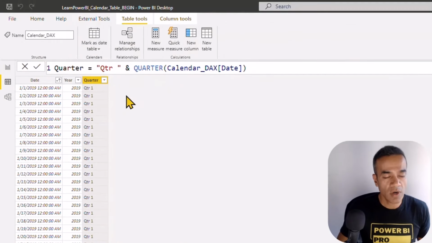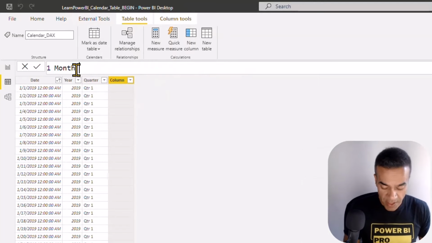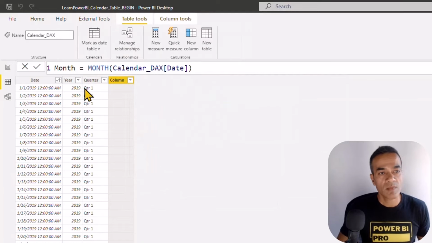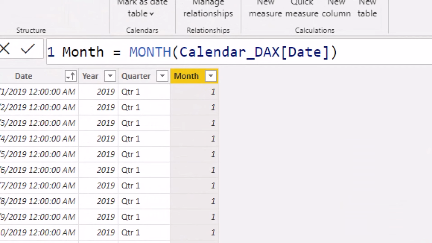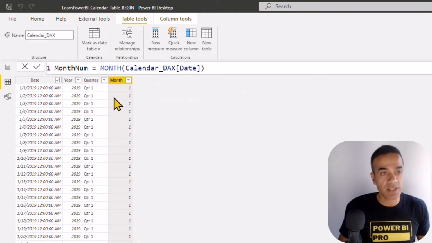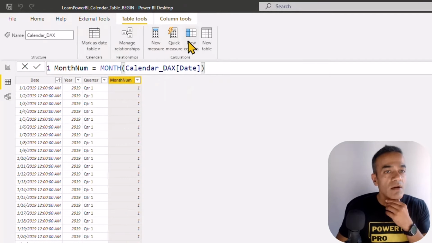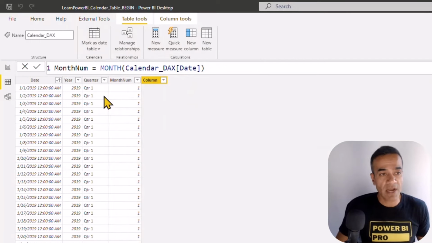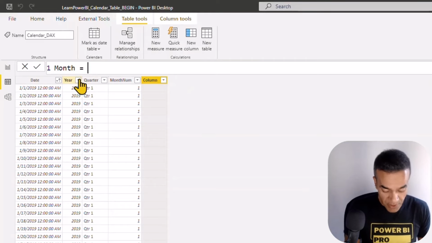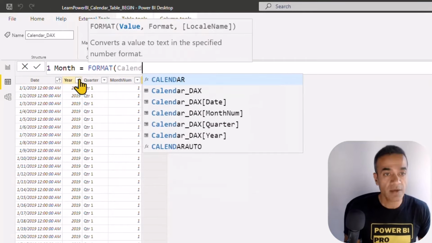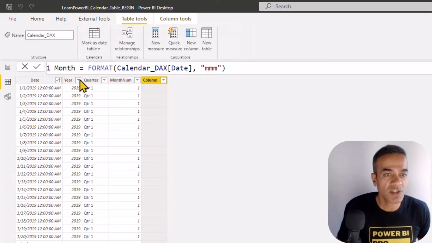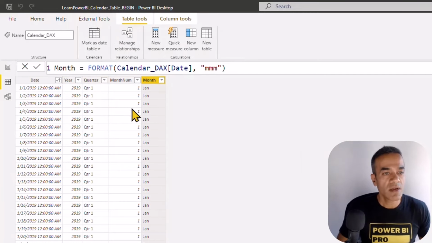Let's add one more for month, and we're going to say month. Use the month function. But as you notice, this actually gives the month number. So I'm going to call it month num. We are going to need this column. And create a new column, which will have actually a text month, January, February, March. I'm just going to call it month. And the simplest way is to say format, the date. And I like 3-letter months, so JAN instead of January. And you know, we have that.